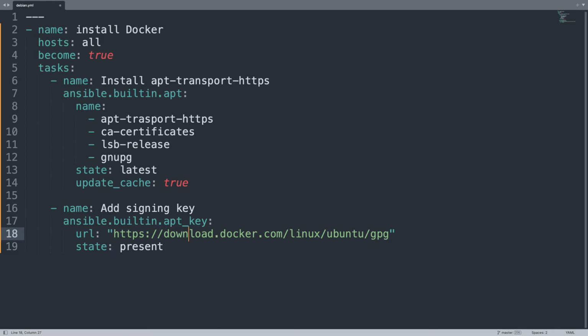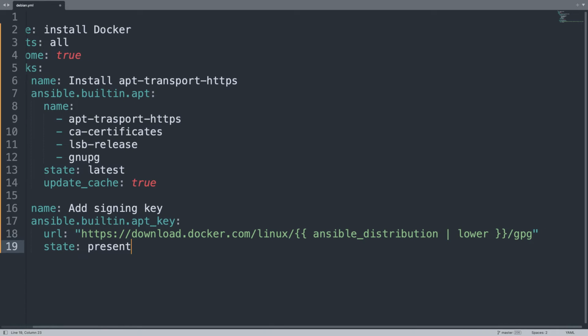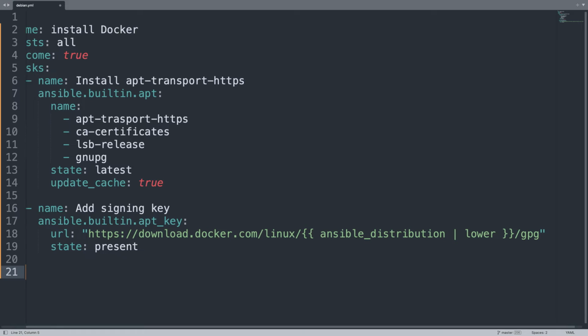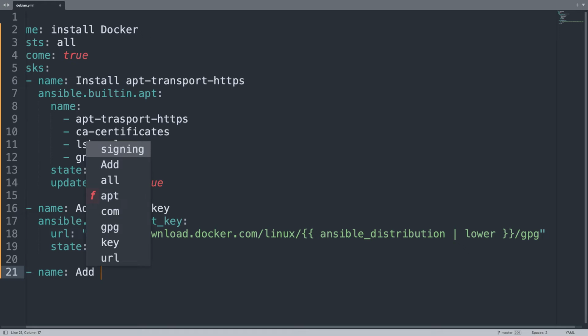So I would like to substitute ubuntu with the distribution name, because it will be Ubuntu or Debian based on the execution, for example. So I'm going to use ansible_distribution, a built-in variable that is going to be substituted based on the execution node, and I'm going to use the filter lower to put it in lowercase, because usually it has a capital letter, like the first U of Ubuntu and the first D of Debian.